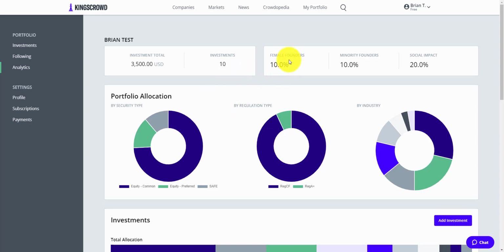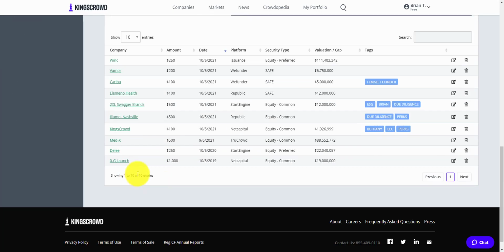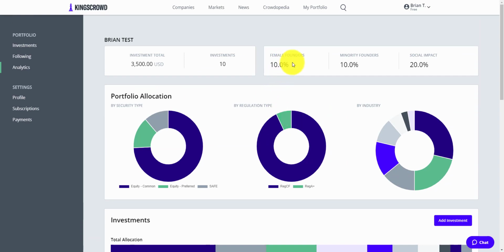Now at the top, you'll notice one thing that we're exposing and showing is the percentage of female founders, minority founders, and social impact companies that you currently hold in your portfolio. As you can see, these are round percentages because I do have 10 companies total. So that basically means one of these is a female-founded company, one of them's minority-founded, and 2 out of the 10 have social impact.